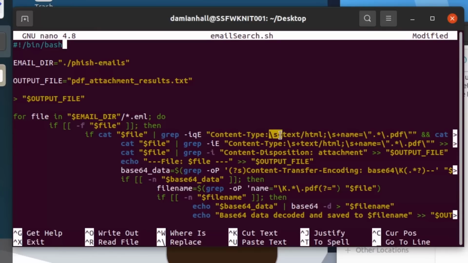So you do need to look for a lowercase s to get empty spaces. And then we're going to look for text/HTML, which is again a literal match. And then the \s+, again, because we're looking for empty spaces. Let me just make sure I'm not missing any of these elements right here. Yeah, so this is the literal string. Over here, we're looking for the empty spaces again. And then we're going to look for name, again literal.